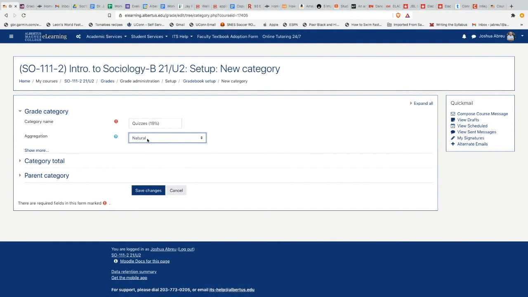So I have quizzes that are 10 points each. You get an 8, right? And then the other one you get a 10 out of 10. So when you add, the way it will show in your grade book, it will be 18, right? So you do exactly what Bonnie said, but instead of picking the weighted means, you go natural and go save changes.